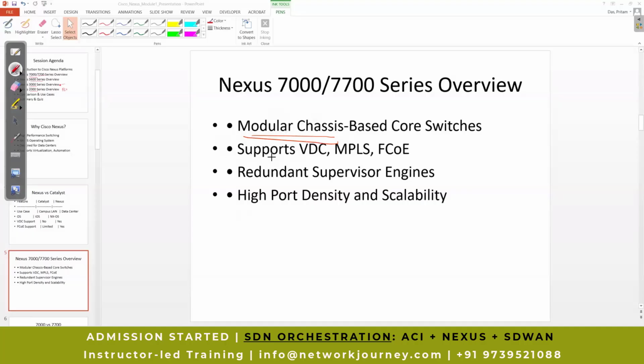Some of the key features these switches support include VDC, which I have talked about earlier, but we will be going through it as well. It lets you run multiple logical switches on the same physical switch. Then we have the fabric modules and the line cards, which define the performance and the port types. And we have redundant supervisor engines for availability, so that if one supervisor engine goes down, it can move to a different supervisor engine and still keep the switch up.